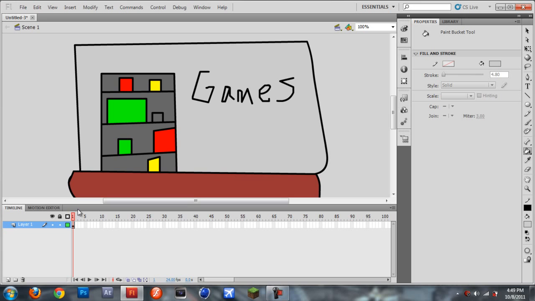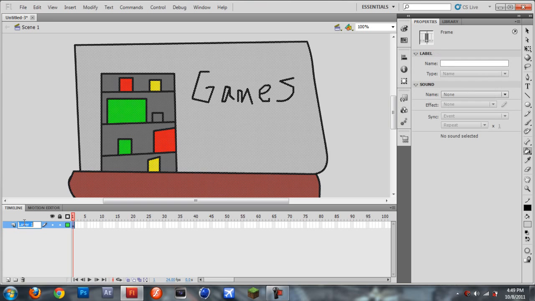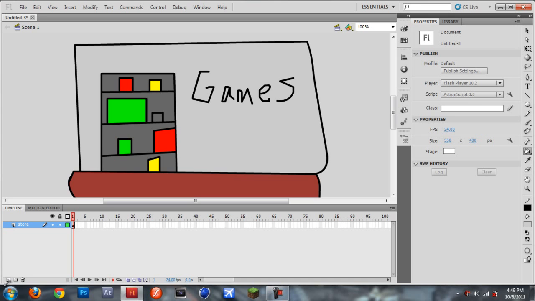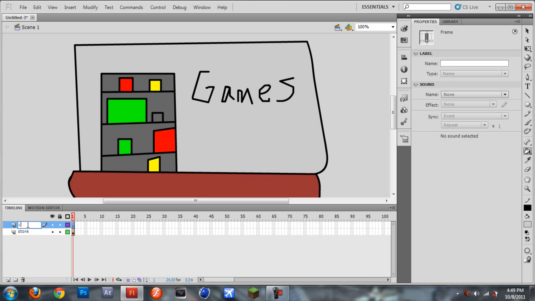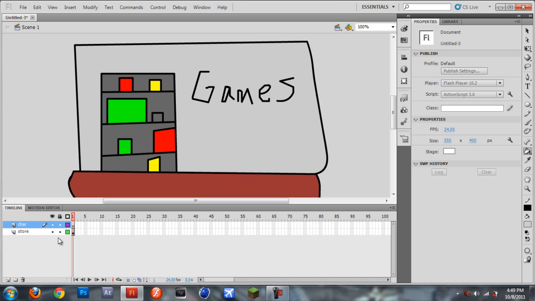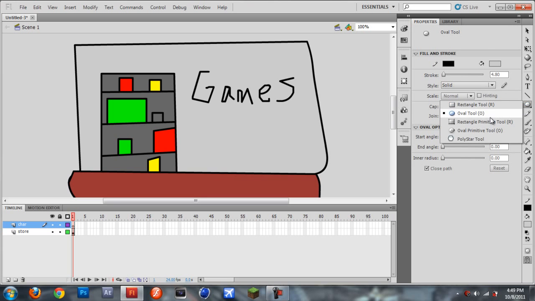Let's have a character in this store. But we don't want to have to draw the whole environment over again, right? So we could just call this layer store, and we just click new layer. Now you just gotta draw your character in this one. Character. There you go. So now we can just start to draw a character, and it won't do anything different to the background. So let's just draw this guy in a game store.